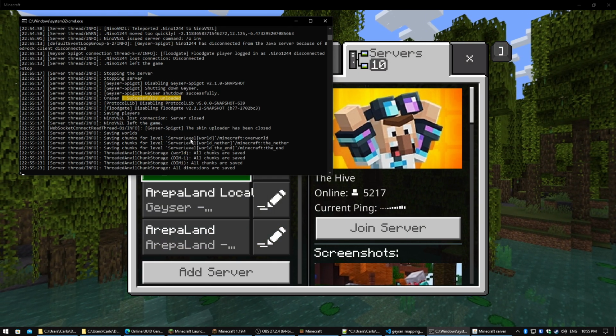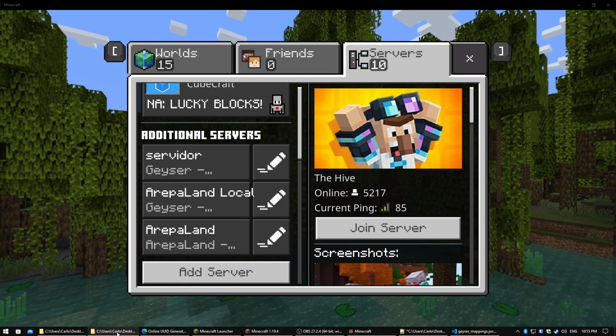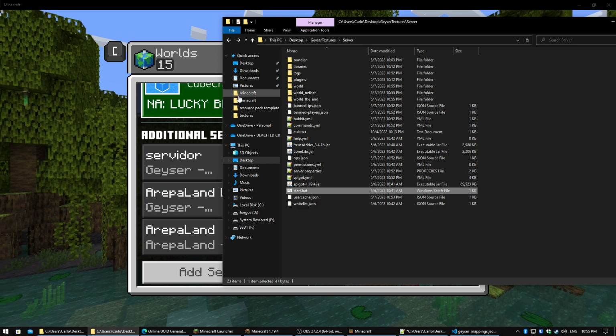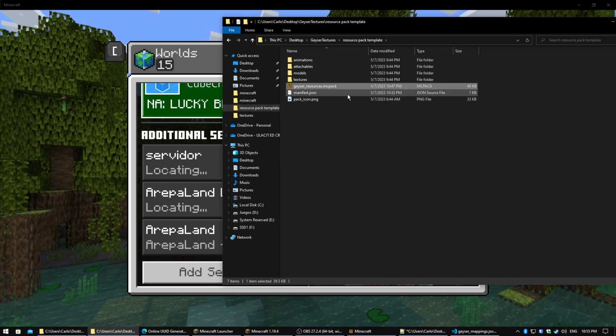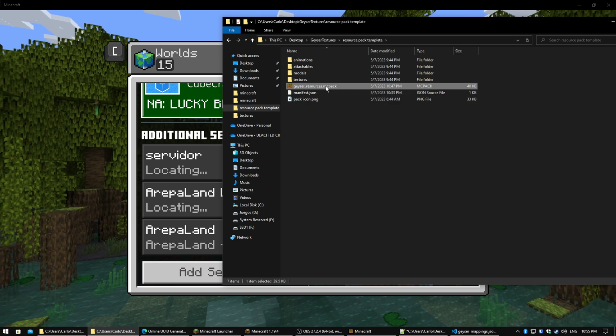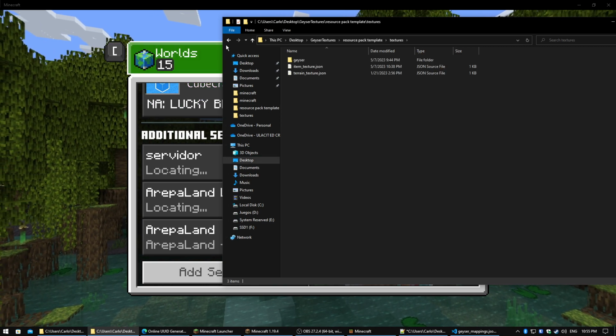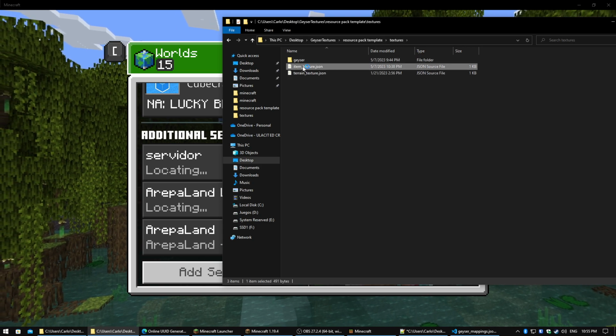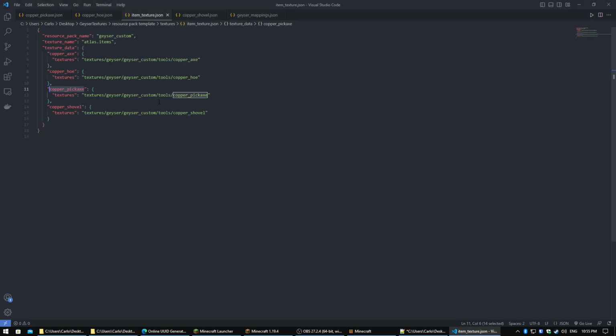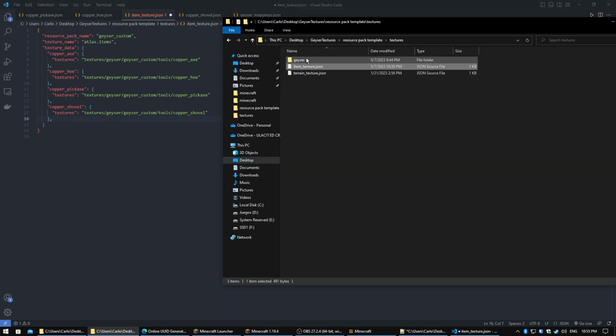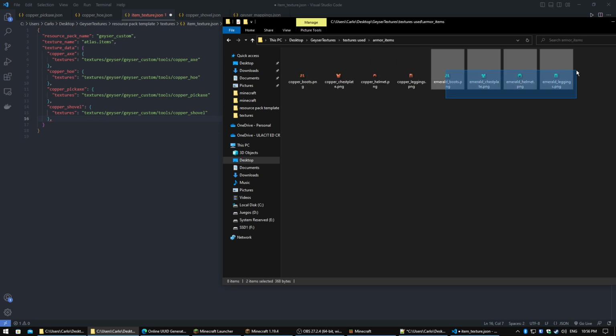As I said, the process is similar to what we did with the custom armors. We go back to the resource templates, and in this case, I'm going to delete this one because we're going to do some modifications. First, we need to declare the inventory items. So we go back to the item texture and we start declaring the items. In this case, we're going to use the emerald item.